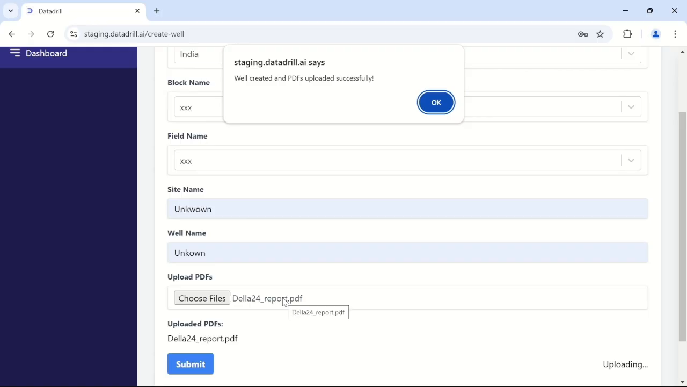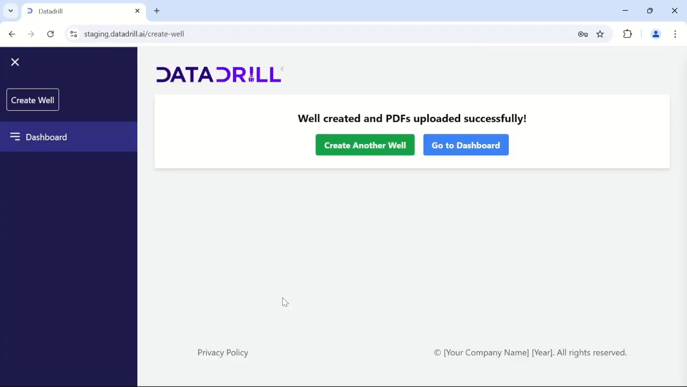In cases where more than one PDF is being uploaded, the application smartly picks up the required information from all the PDFs and does not depend on the diversity of the information recorded in the different PDFs. So now the well has been created and the PDFs have been uploaded successfully. It takes 4 to 5 minutes to process the PDF, extract accurate information and populate them in the different table heads in the dashboard.